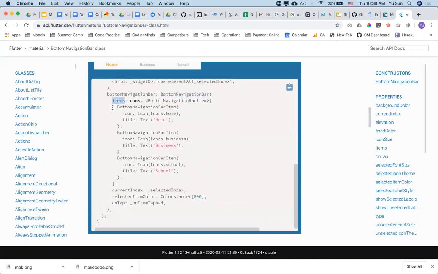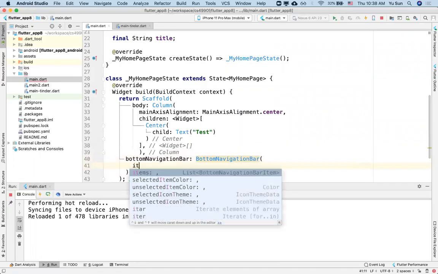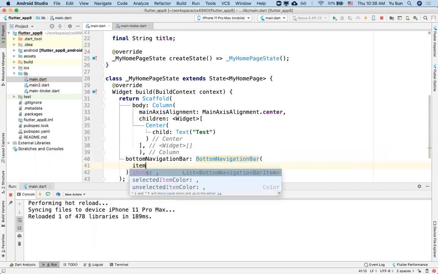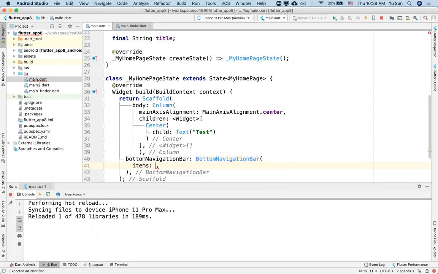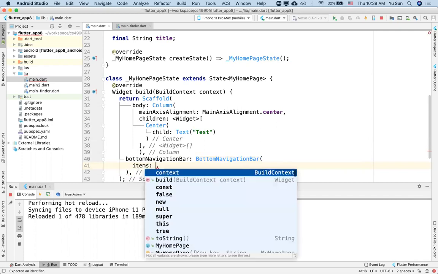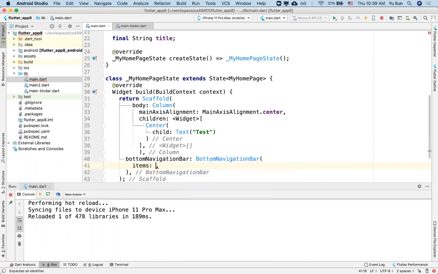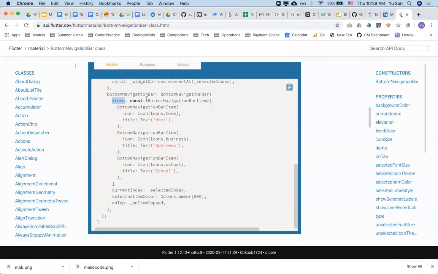All right, so here you've got to provide a few things, but the most important thing first is the items. The items means the actual navigation menu items. Okay, so if we do items, it requires a list of bottom navigation bar items. All right, so let's see if there is any auto completion. Always use that one because otherwise you don't know what to put. Wait, why didn't it show up? I don't know why. Never mind, let's just see this one here.